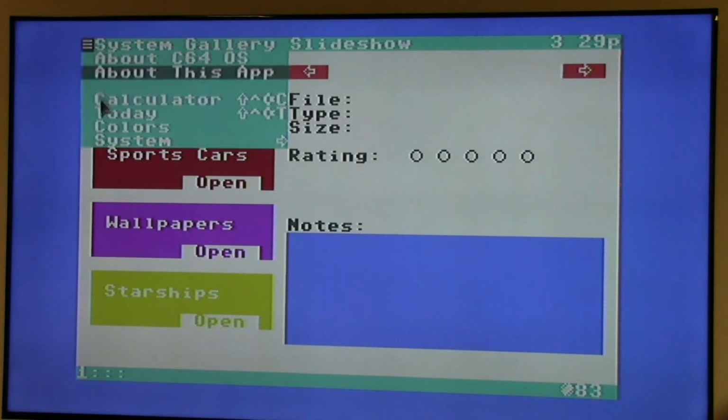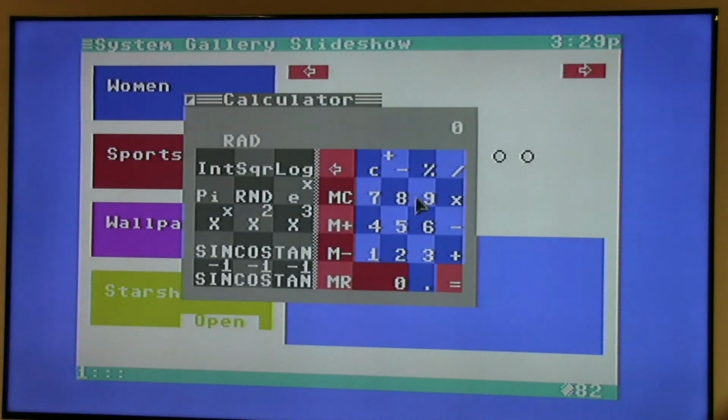And we could open another utility like a calculator. Do a little calculation. Now, all the floating point math for this calculator, for example, is actually being done by the BASIC ROM. So that's just an example of how the BASIC ROM is actually still usable. Not necessarily to execute BASIC code, but it's usable.